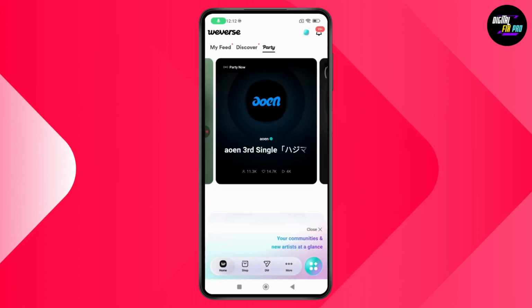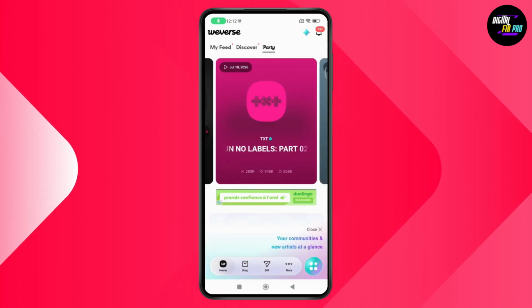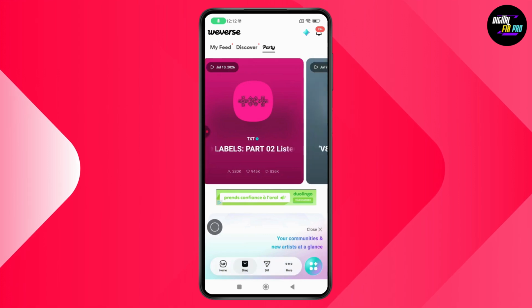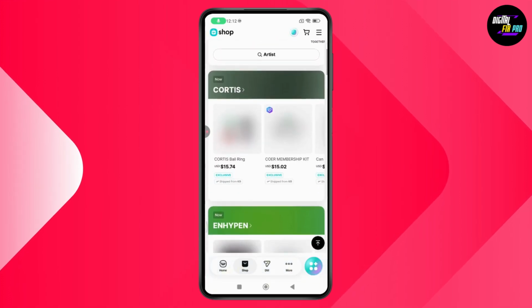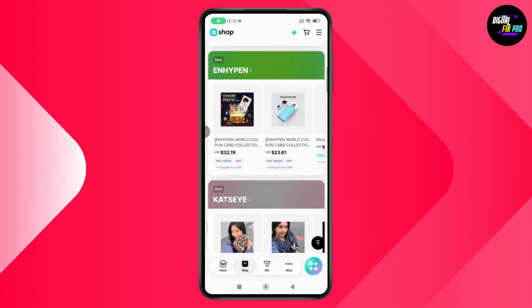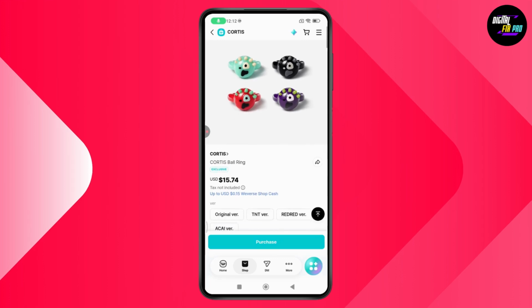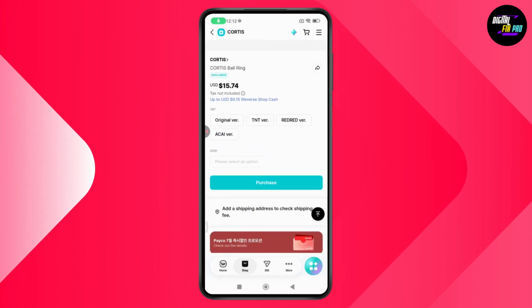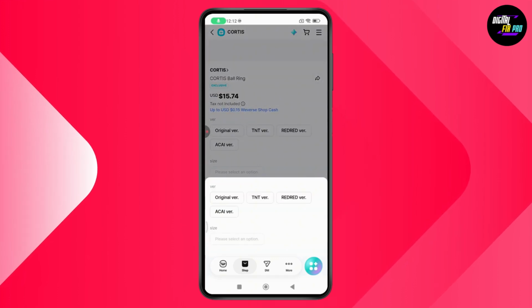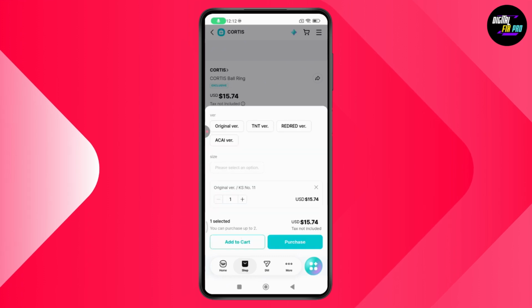Now once you've logged in, on the top or in the bottom left, you will have a shop icon. You need to tap on shop, then scroll down a bit and go and select an item that you would like to purchase. Like for example, I'll go with the first one right here. After selecting, you need to scroll down a bit and you will find a purchase option. Tap on it and you can go with the version, size, and then go with purchase again.